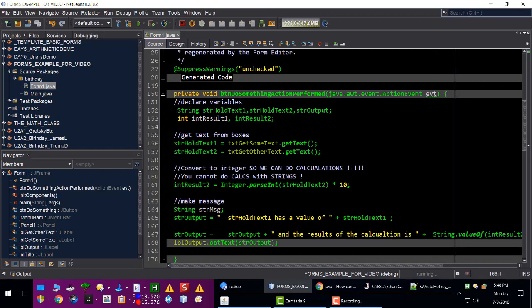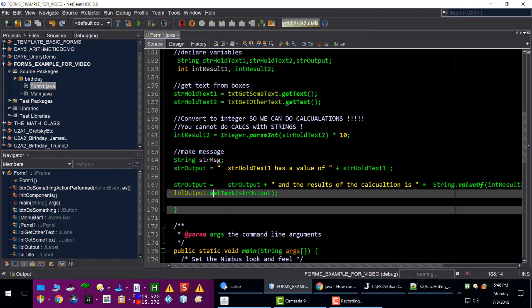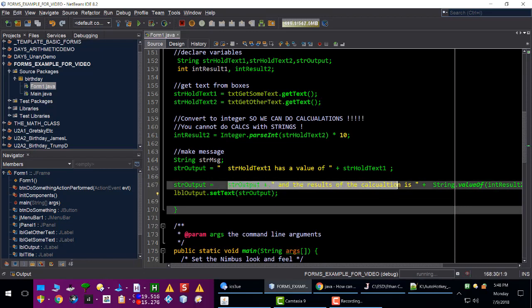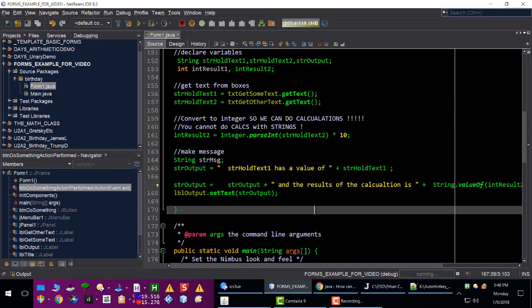And this is I guess the last piece key to the puzzle. This is my output box that I labeled right here. It has a name. Over here, label output, and then finally it outputs whatever this string output is, this big long string output. Okay, and I actually build the string output in 2 lines here.